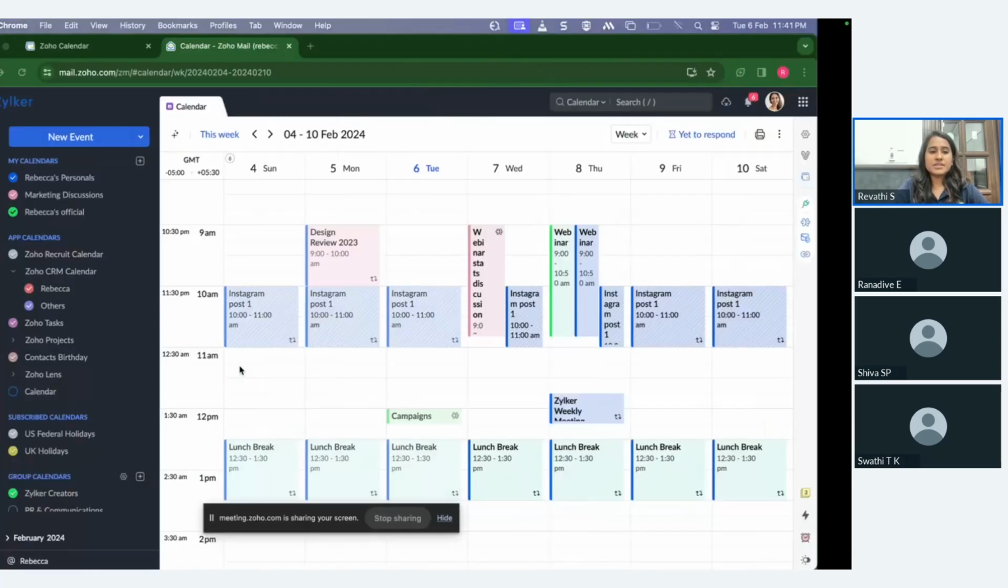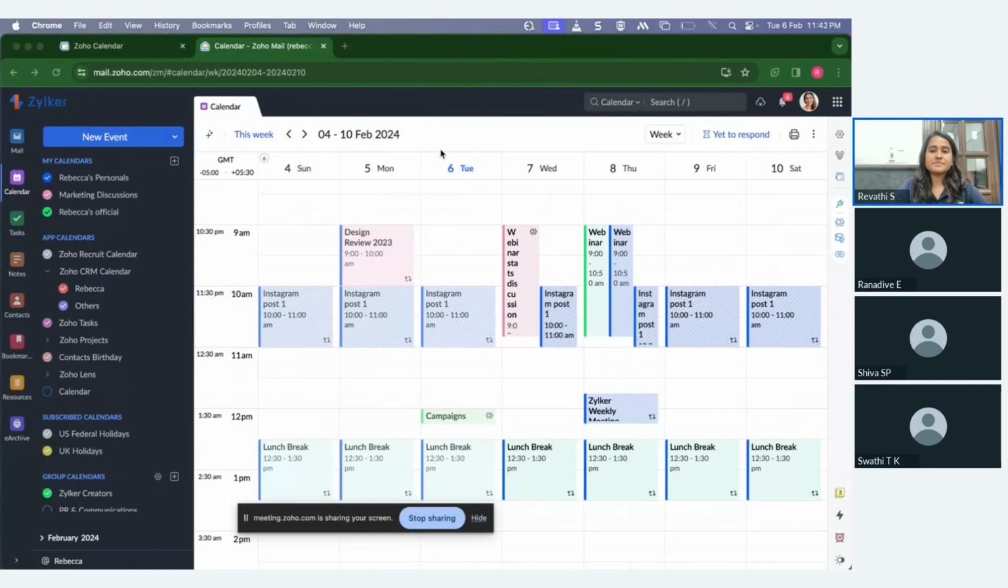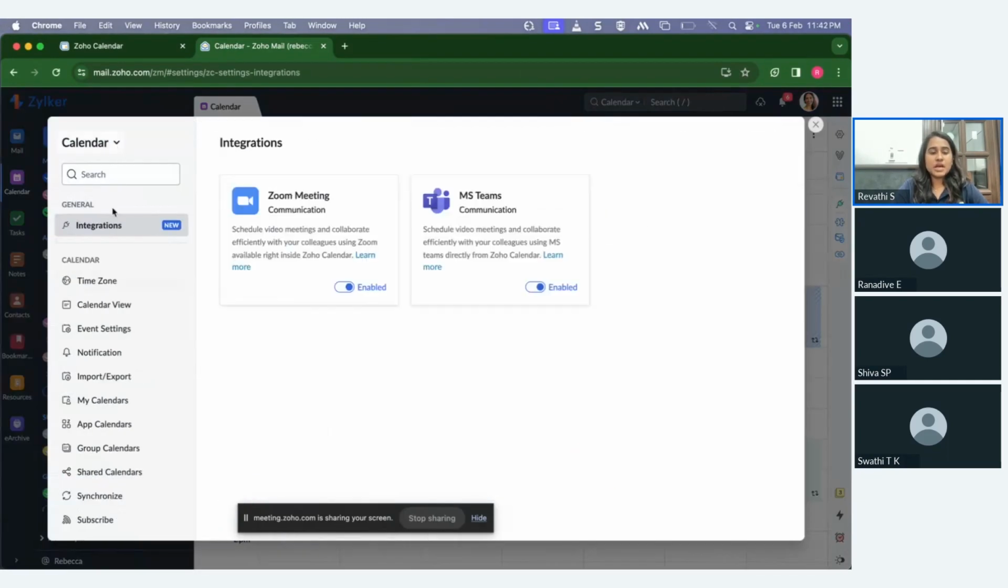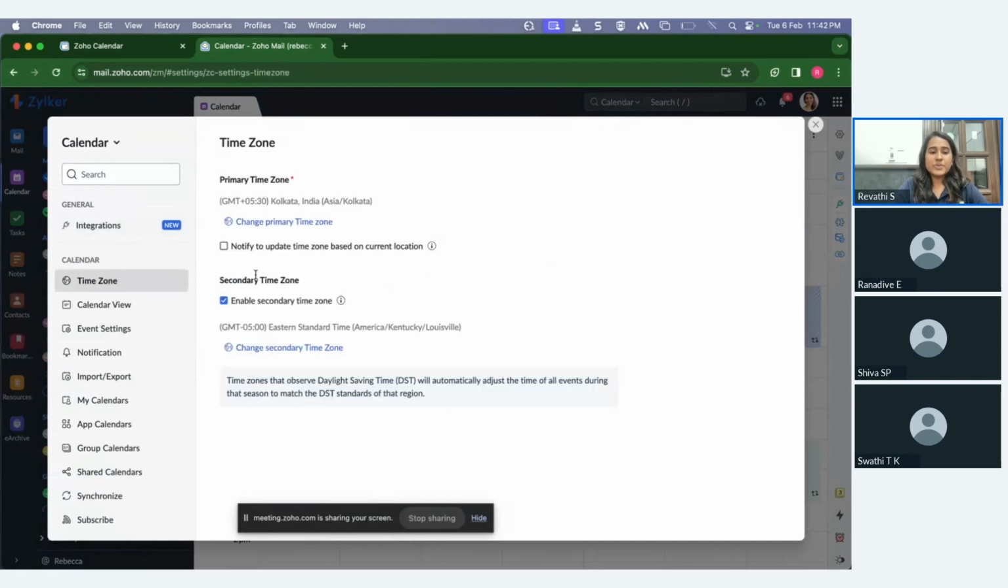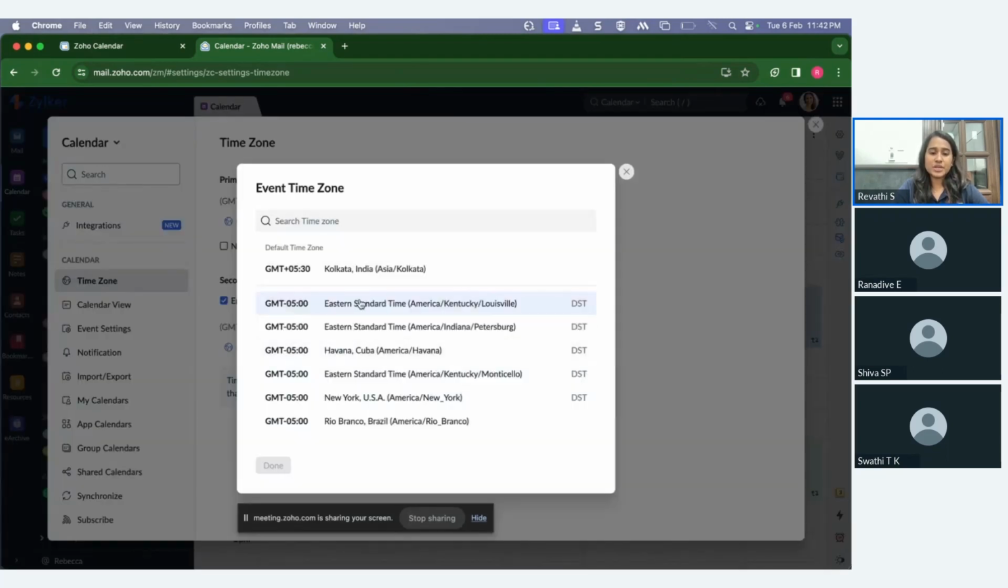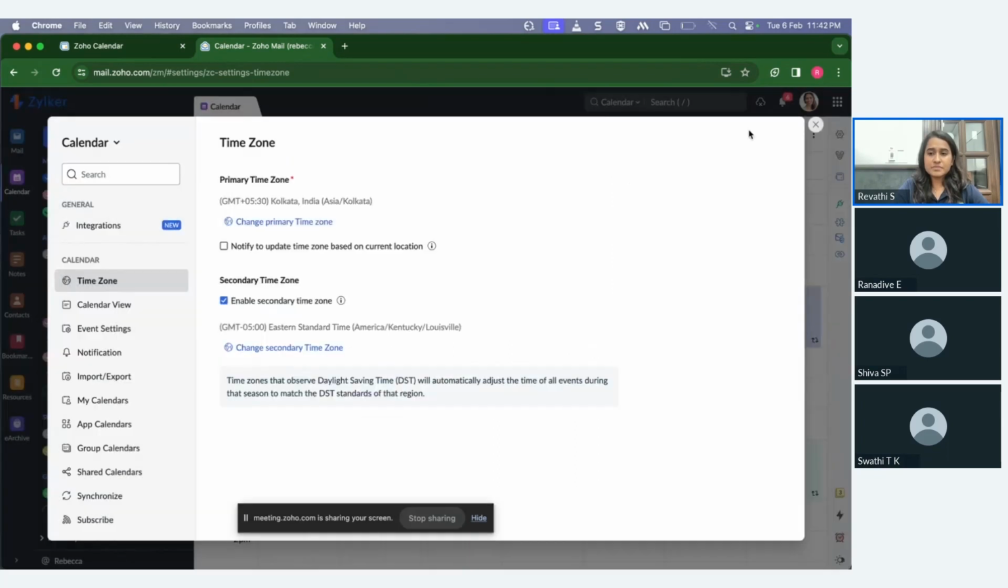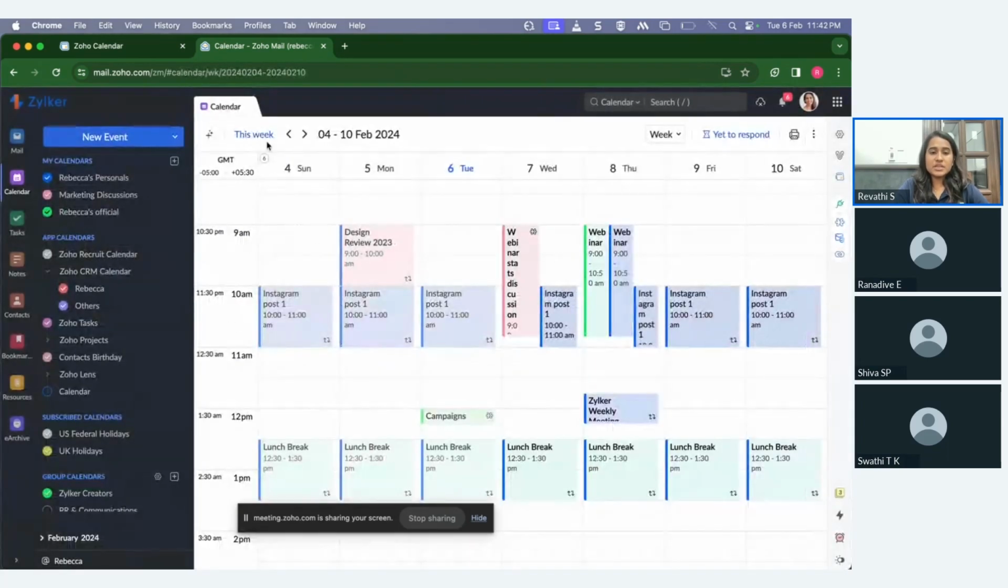So I have a sample calendar account already opened. You just have to go to settings and click on time zone. So you can see there is an option to enable secondary time zone. Once you have enabled it, you can choose whichever time zone you require. Once it is done, you just have to go to the grid and you can find both the time zones equally updated in your grid. So whenever you create an event, you can check both time zones in the same place without having to calculate all these things in your mind.